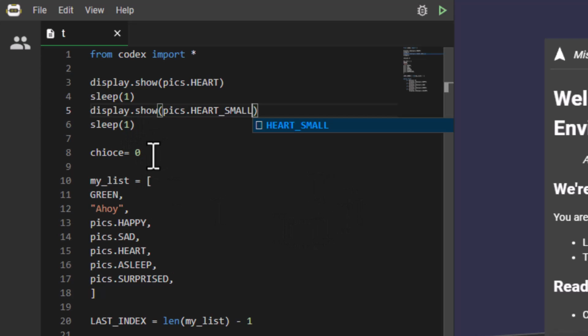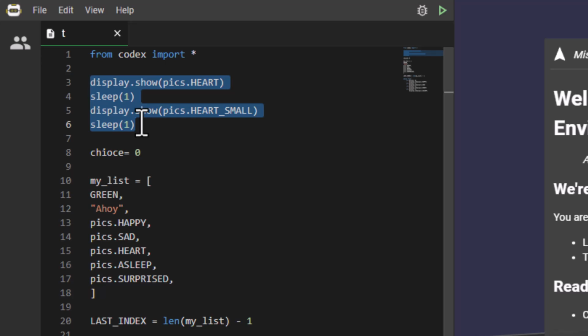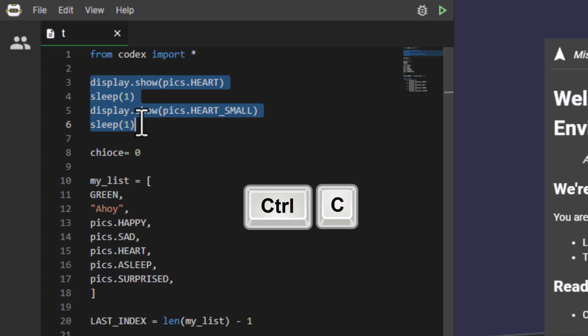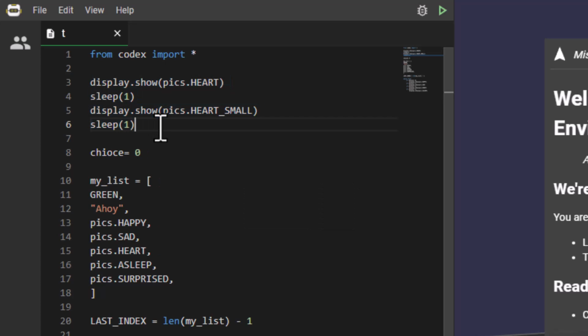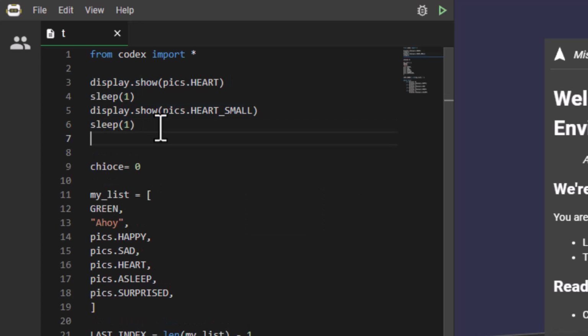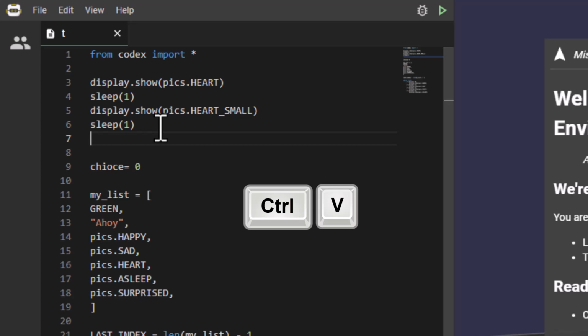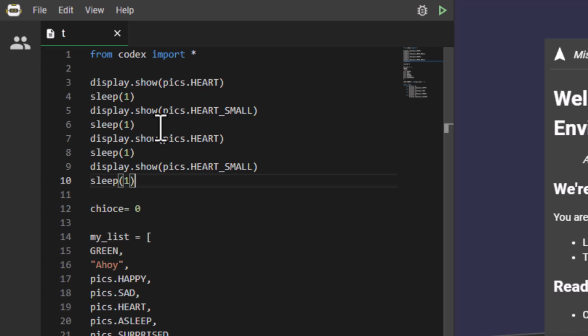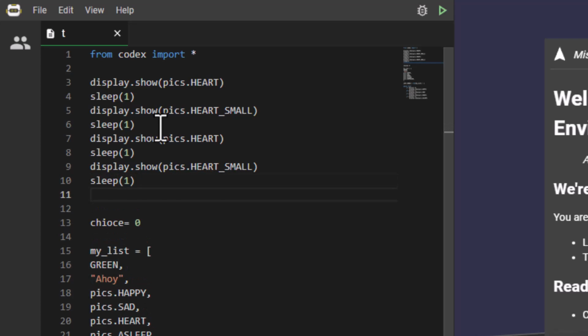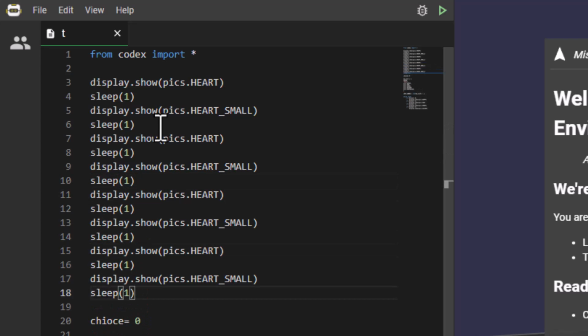An easier way is to use the keyboard shortcuts. I'm going to highlight the text again, and I'm going to press Control, hold it down, and press C. Now I've copied those lines into my buffer. Control, hold it down, and press V, that's paste. Press Control V again, and I can paste in several copies just like that. Much easier.